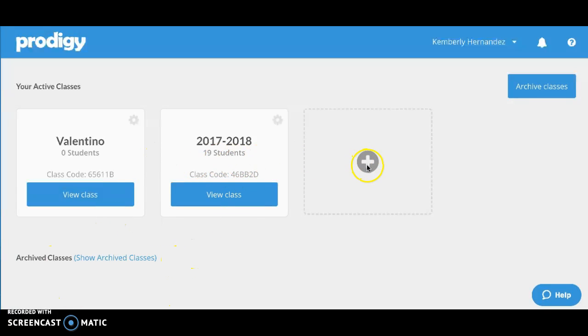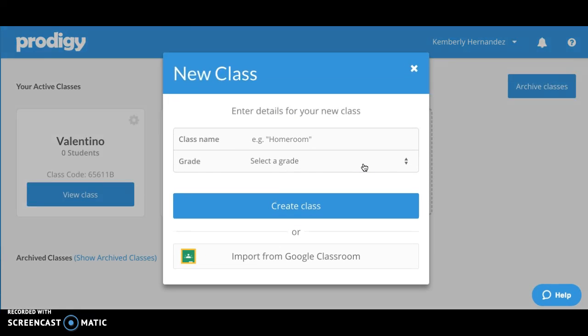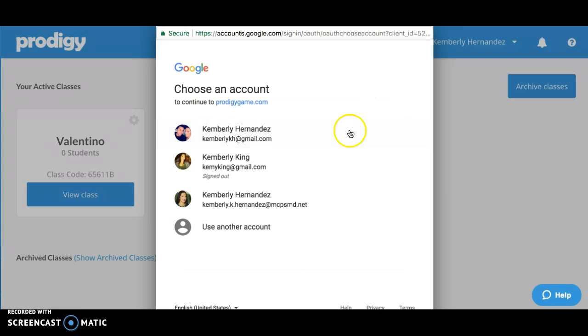Once you've made your login, you will get an image this way. You will make your own classroom by adding a new classroom, selecting the grade, and giving a class name. You can either create the classroom by writing the students' first and last names, or you could import it from your Google Classroom.